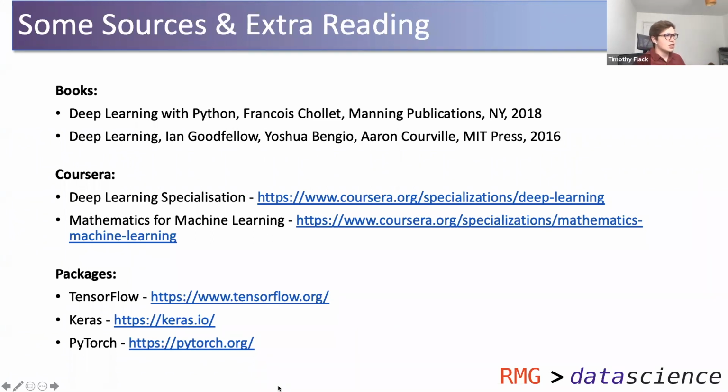I've mentioned some sources and extra reading throughout the presentation, and here are some of them on the slide. We've got the books: Deep Learning with Python by Francois Chollet, and Deep Learning by Ian Goodfellow. Both excellent books. There are some fantastic Coursera courses. There's the Deep Learning specialization. There's also Mathematics for Machine Learning, covering some basics around linear algebra and multivariate calculus, and building that up towards looking at exactly what happens in a neural network, how backpropagation and gradient descent work, and so on and so forth. And then the documentation for specific deep learning packages such as TensorFlow, Keras, and PyTorch. They're very helpful when it comes to getting started with writing some code.